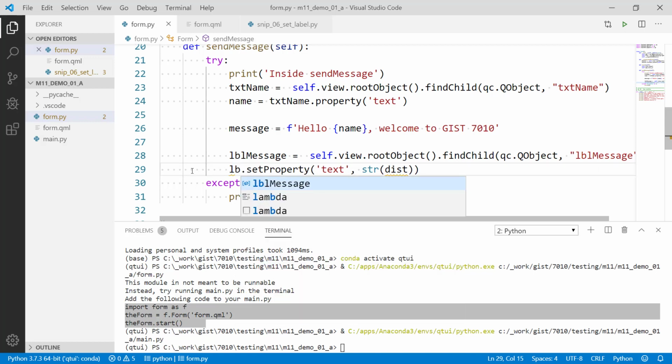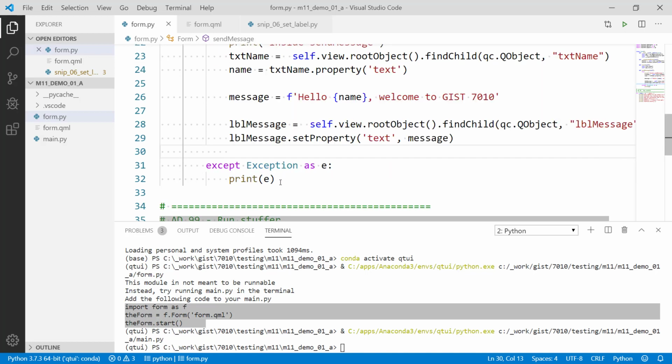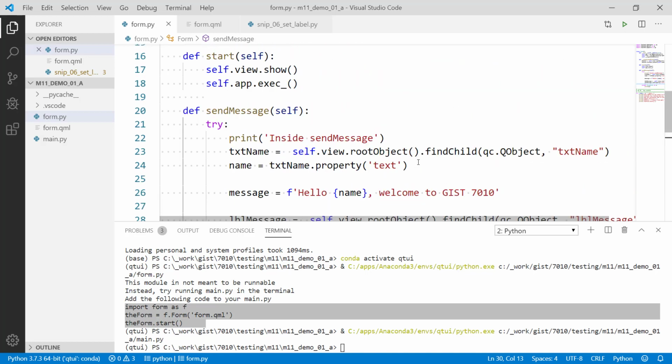And what I want to put in there is message. Now message is already a string, so I should be okay to shorten this up. Okay. If there's an error, I just print out the exception. I should probably print the stack trace, but that's not too bad.